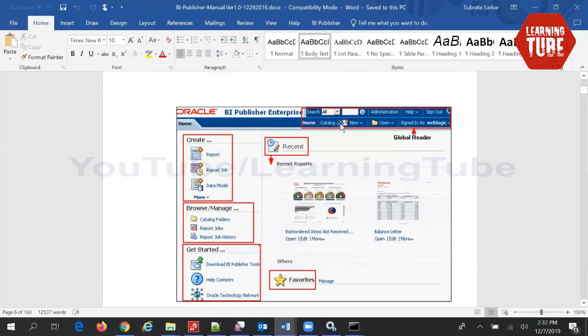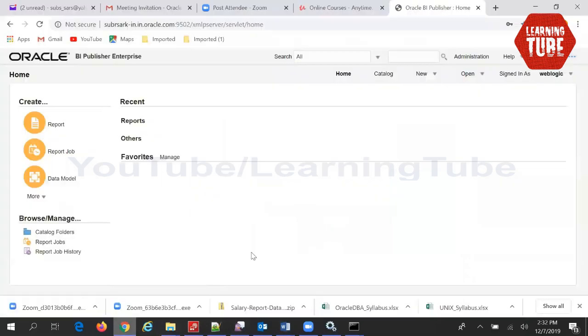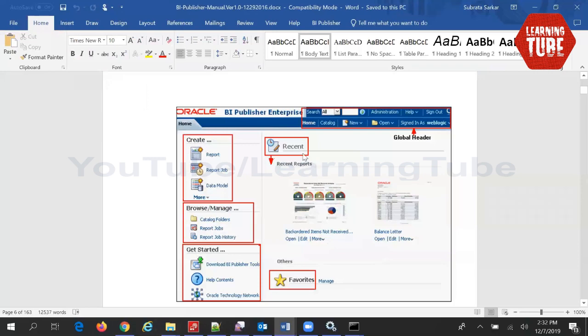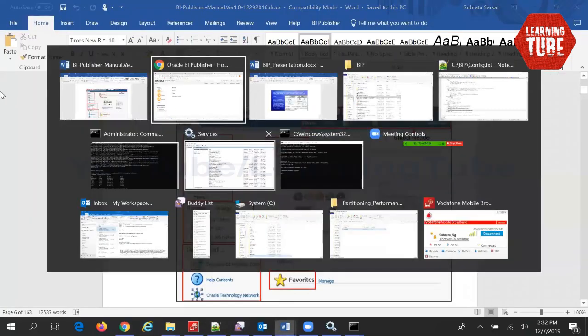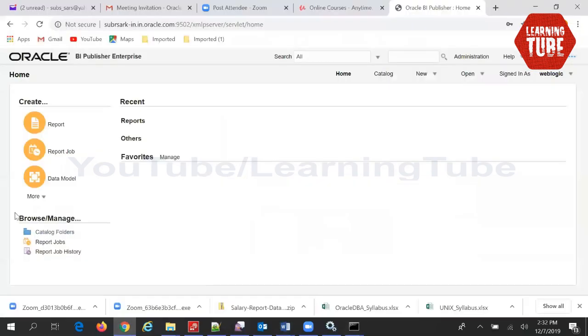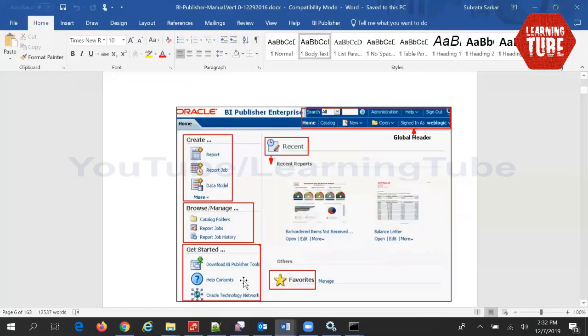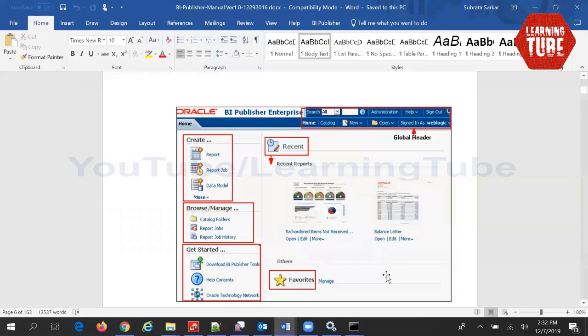As you can see, this is a global header. So this portion is a global header. Then recent, then create, browse, manage, and recent reports. There are no recent reports, there are no favorites.